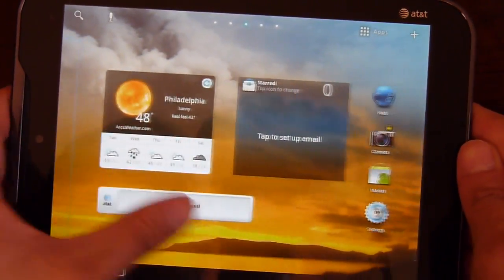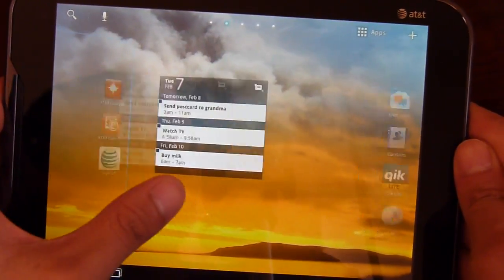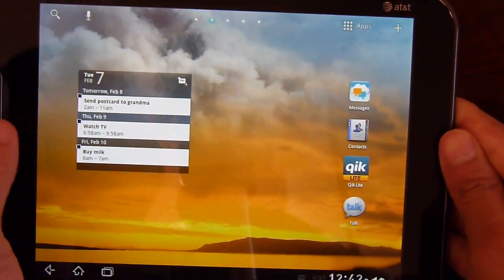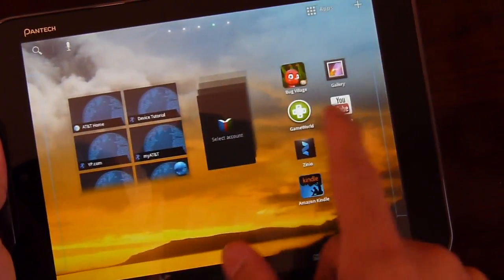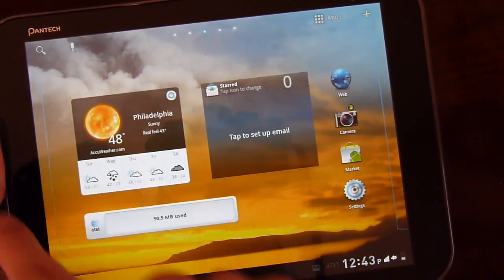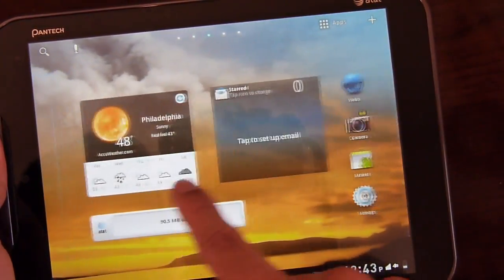Right now I have the Pantech Element. I'm going to run a few benchmark tests, show you the results out of the box. It features a dual-core 1.5 GHz Qualcomm Snapdragon processor, and it's coupled with 1 GB of RAM. It features an 8-inch display, 1024x768 resolution.